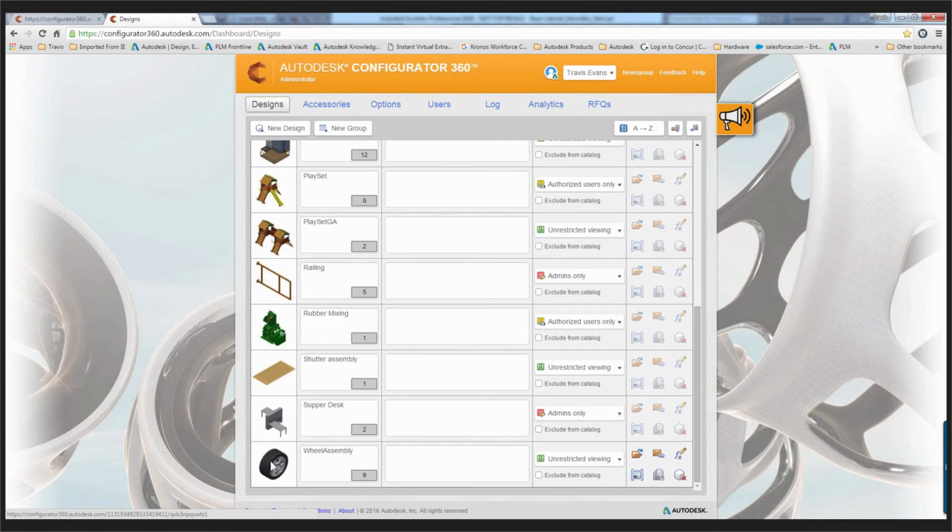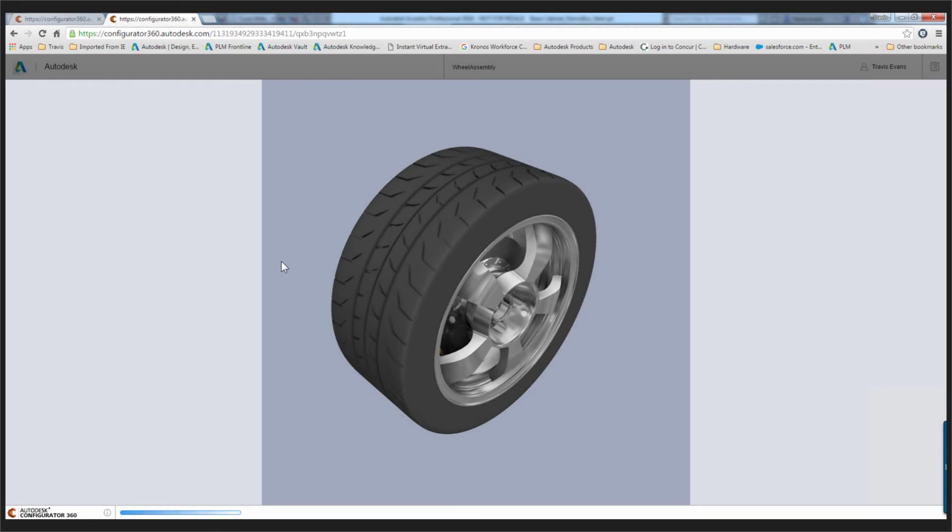So giving you an idea of different things that we can control, not just for cabinet builders, right? So here I have a wheel design. I can load that information up and see the different options that we have there as well. So really, Configurator 360 is a tool to take your inventory, your iLogics, your rules, your models, and extend that out to your sales team.